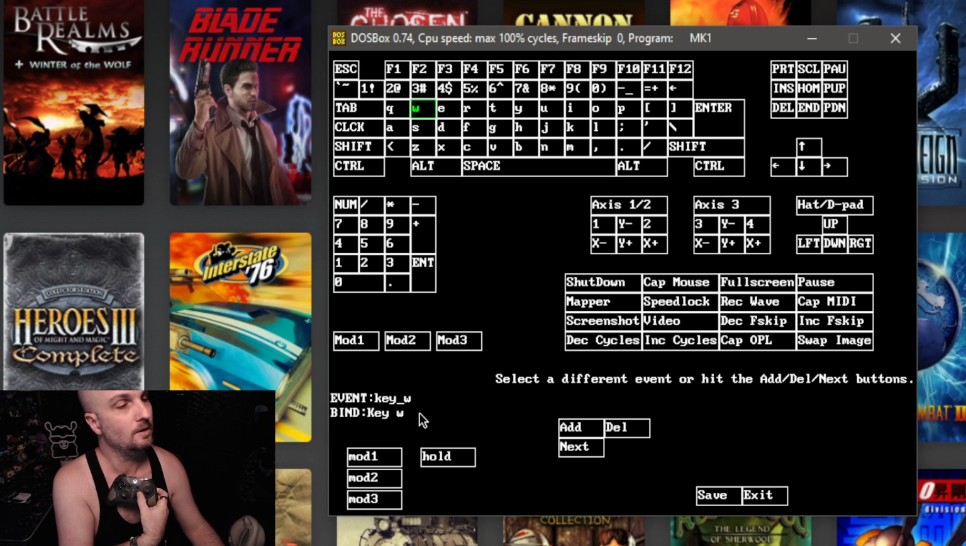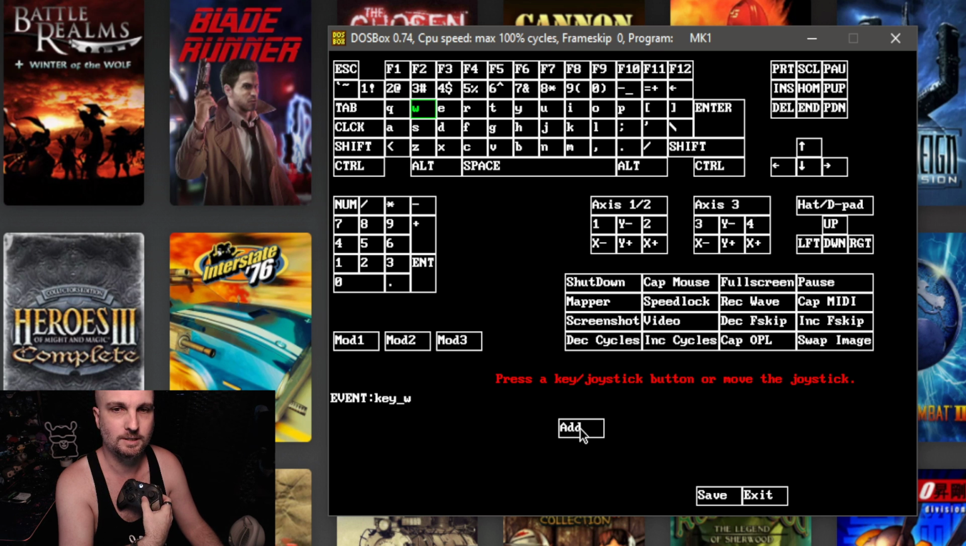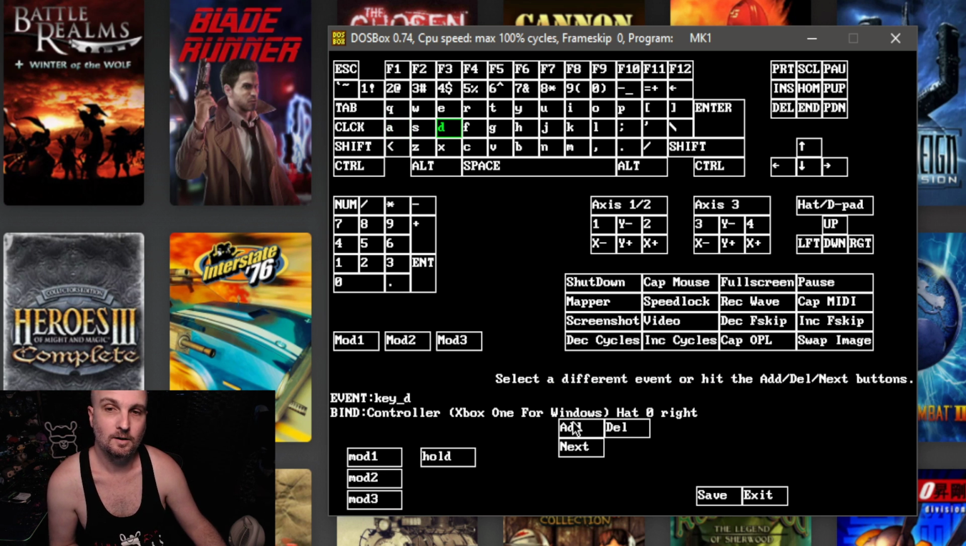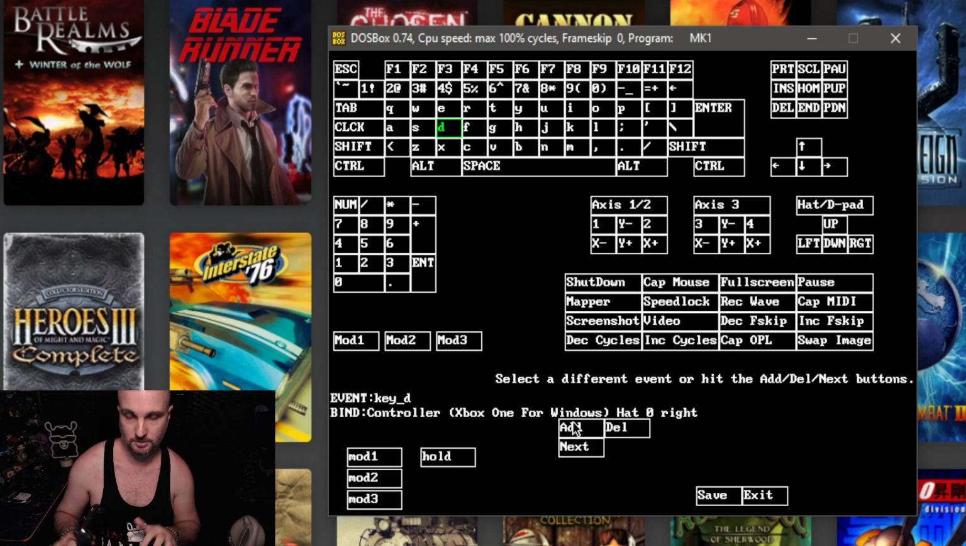Ready? Watch. I'm now going to bind my up on the D-pad. I'm going to click add, press up, and we're done. For down, I click add, press down on the D-pad. For A, I press add and left, and then D and add and right. So what this does is that when you save this and then exit, the game thinks that you're using the keyboard, but you're actually using your controller.